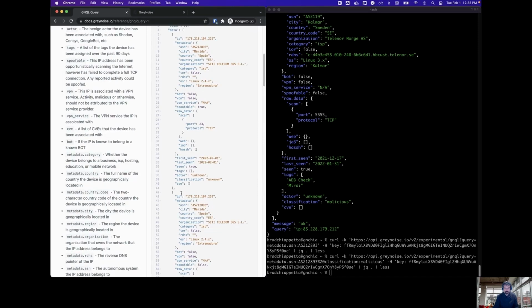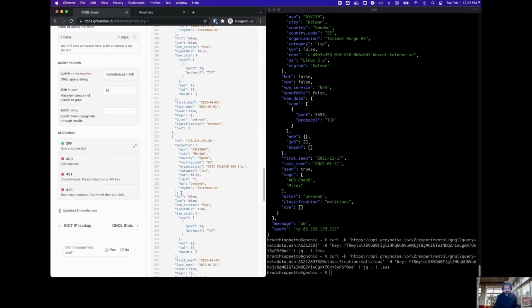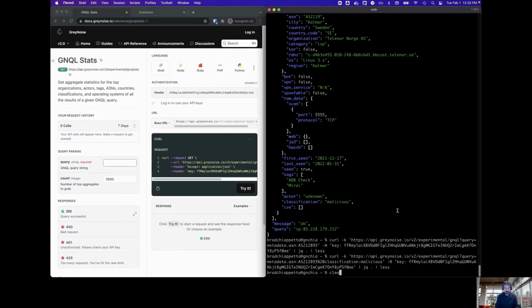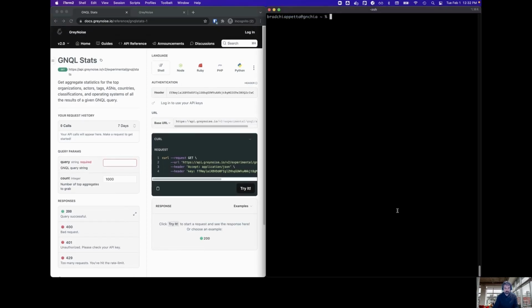All right, and that covers everything on the query endpoint here. And so I'm going to go ahead and move forward to the stats endpoint. The stats endpoint is built exactly the same as the query endpoint. However, instead of giving all of the IP records, it will go ahead and give us just basic stats on that particular query.